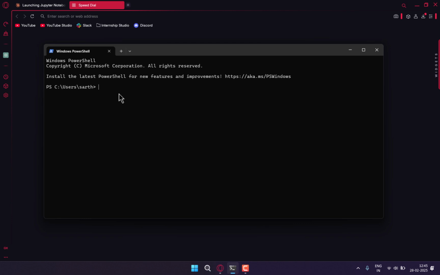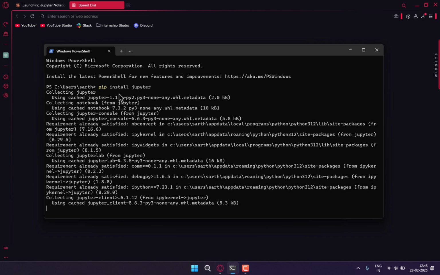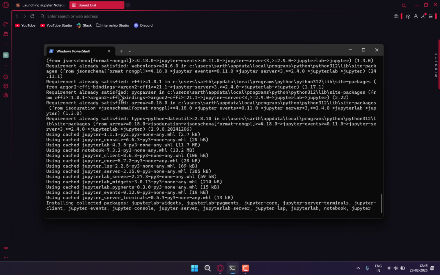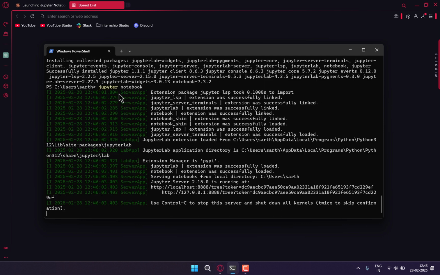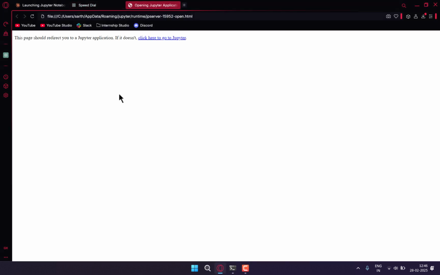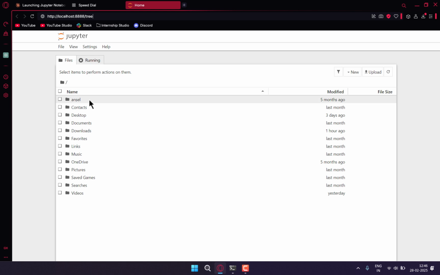For the pip method, just simply type pip install jupyter. Just run this command and it will install Jupyter Notebook. Once that is done, you can type jupyter notebook and you can see my Jupyter Notebook has been installed and I can directly open it. So all my files are present here.